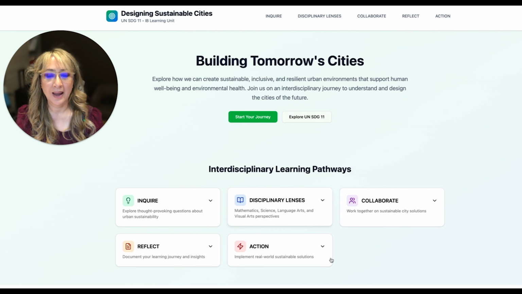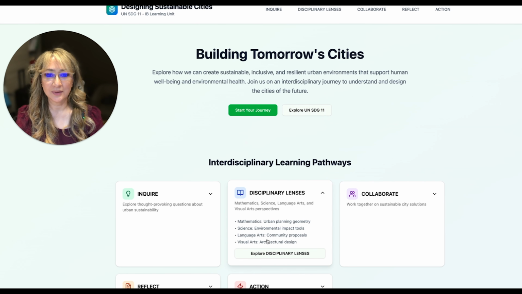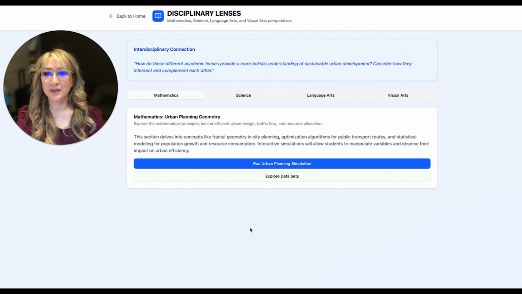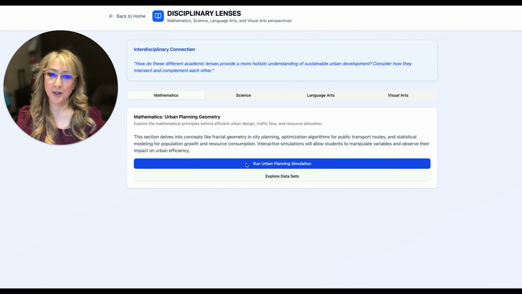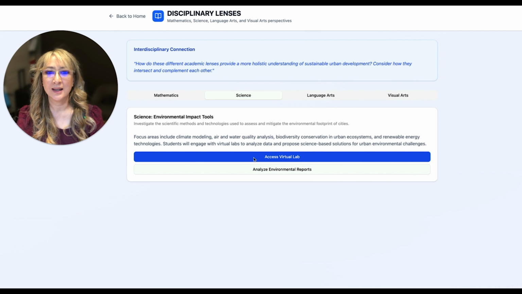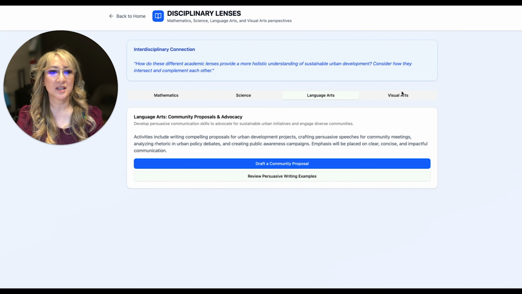So let's just go back. Disciplinary lenses. Let's have a look at that. So let's have a look at the subject areas. We have mathematics, science, language arts, and visual arts. And let's see if this works. Explore data sets. No, that's not working. Running the planning simulation. No, that's not working. But we can always edit this, right? This is a first attempt.